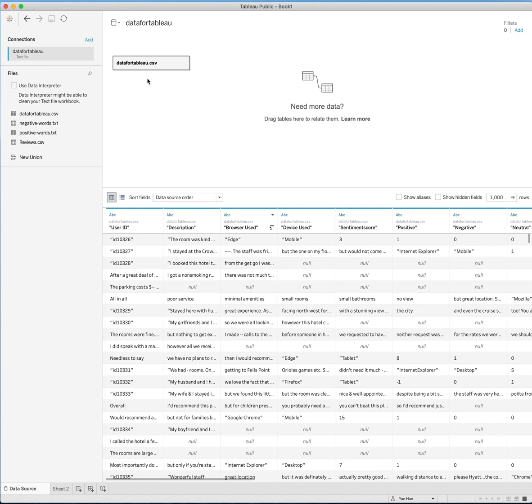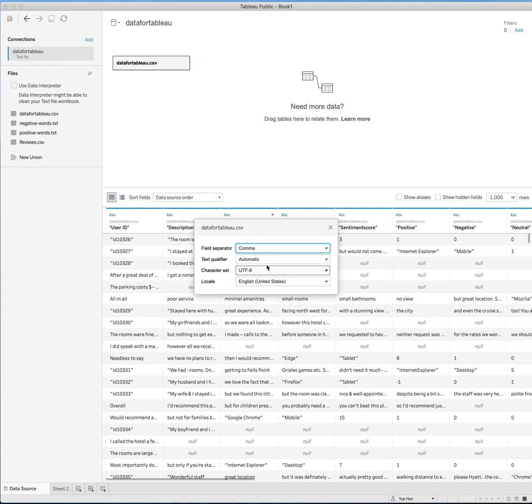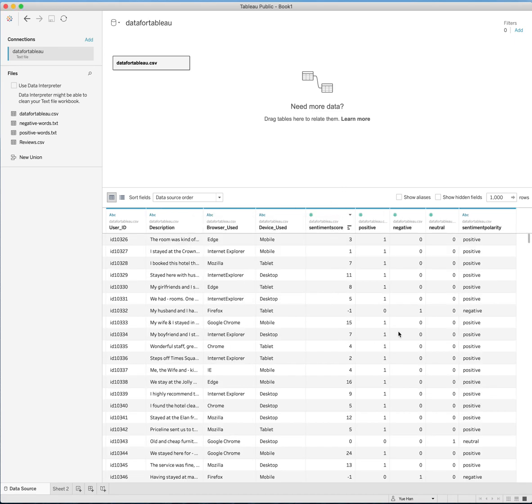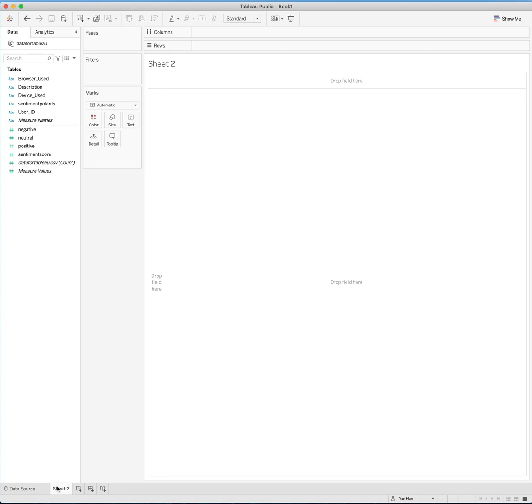So let's change that. Right-click on the data for tableau.csv and choose text file properties. Let's change the text qualifier from automatic to the double quotation mark. Now you will see that our data can be correctly recognized. Now we can start to generate our visualization.